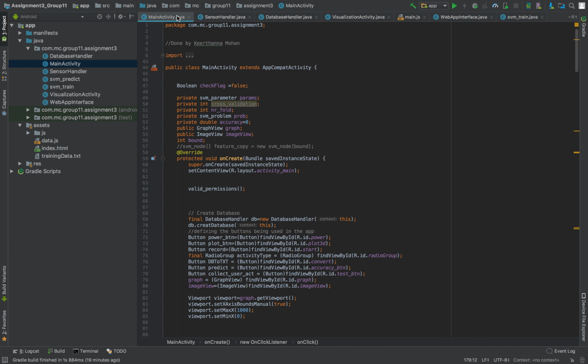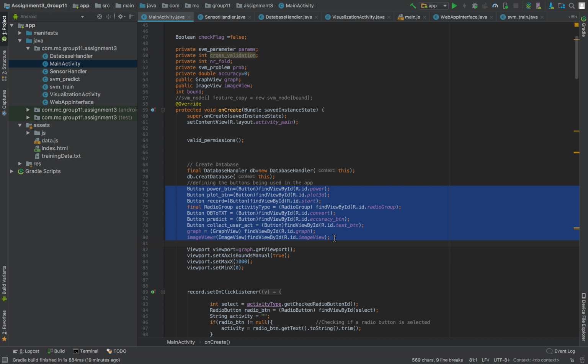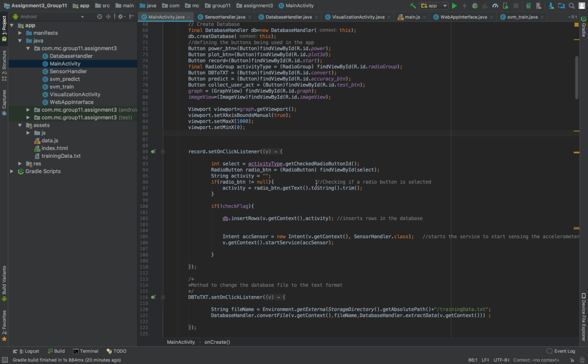Hi, we are from group 11 and this is the video which shows the source code and the demonstration of the application. Here we start off with the main activity, and I am Keethna Mohan, contributing to the parts of main activity. In the main activity, we are declaring the variables used in the application, and in the onCreate we are creating a database, and then we would like to define the buttons used in the application, as well as the radio groups which are used, and also the graph.